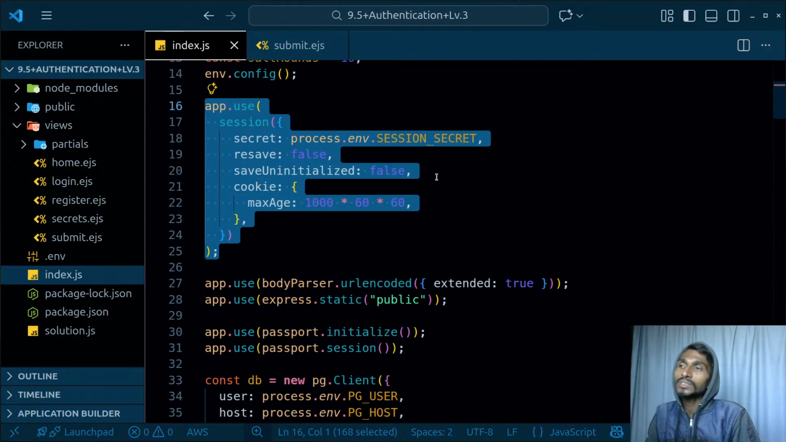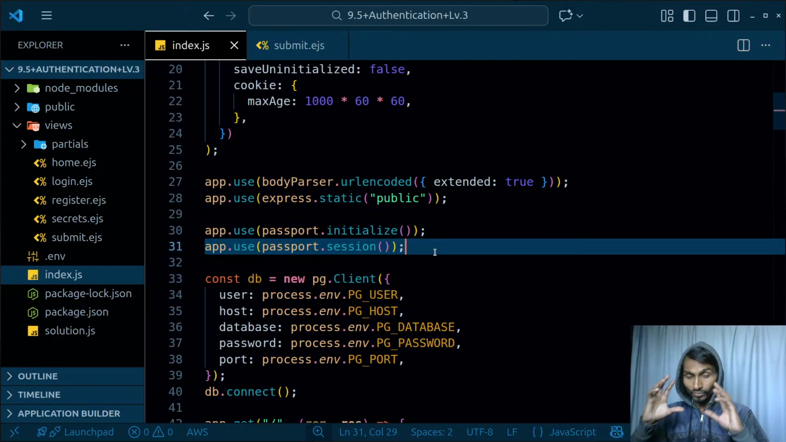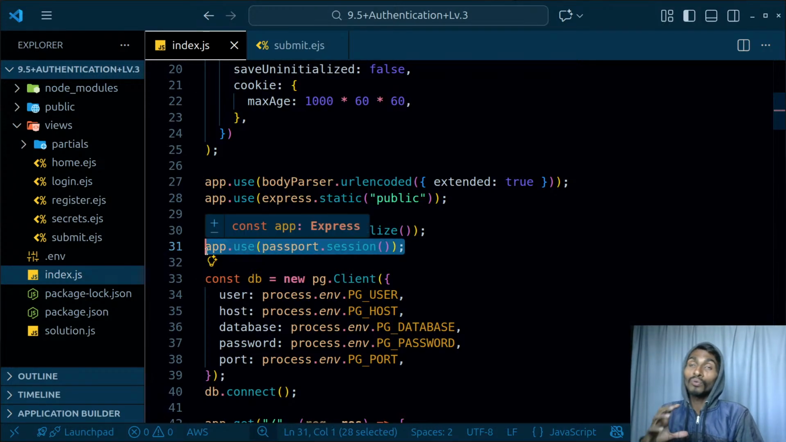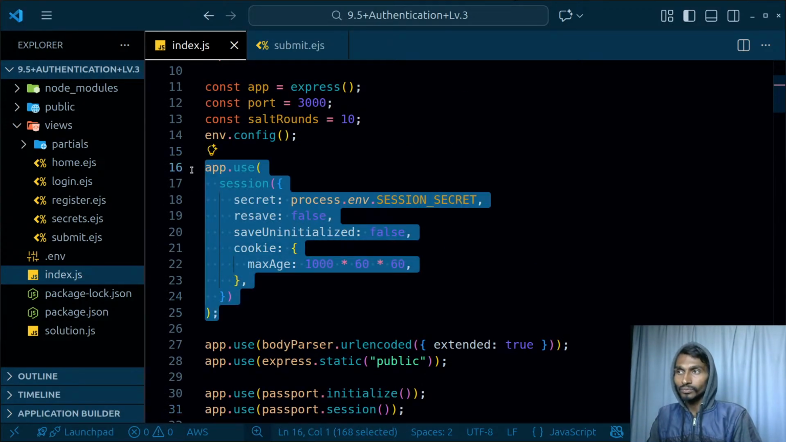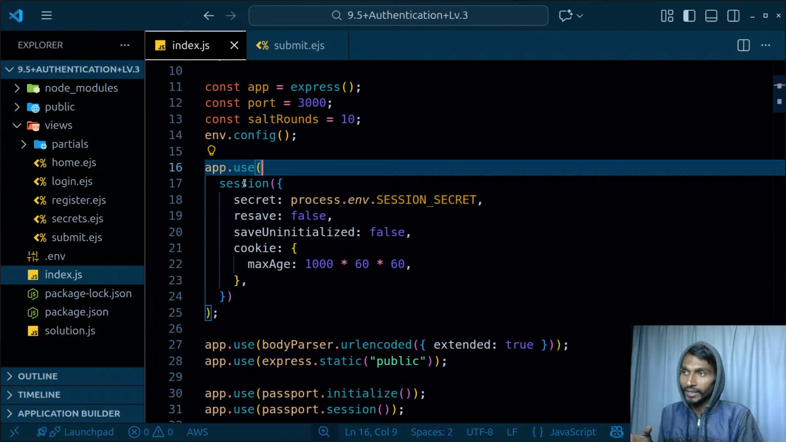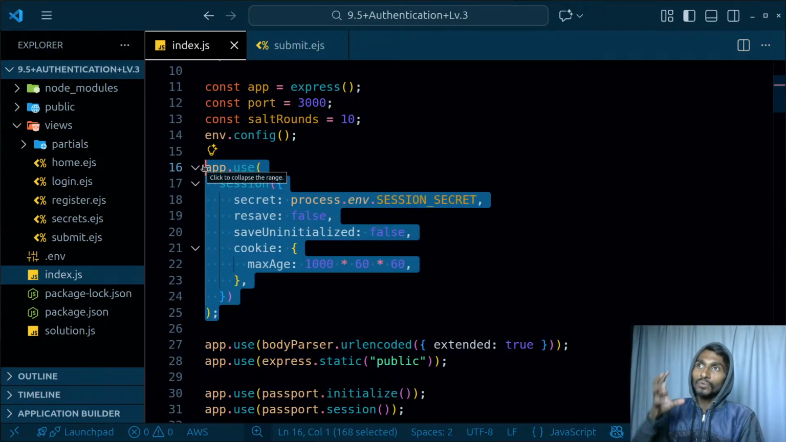Once it ensures that you got the ID, ultimately passport gets initialized, and then passport.session runs. This is the job of passport.session. If the ID already exists, in that case, passport.session will deserialize the user. How will it deserialize the user? Ultimately this session middleware will find your user. You got the cookie ID, the session ID, from the browser side automatically. With the help of that cookie ID, it will get your session.